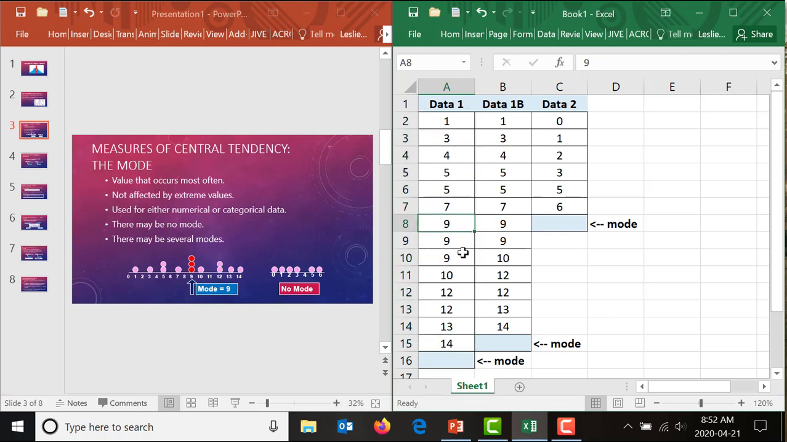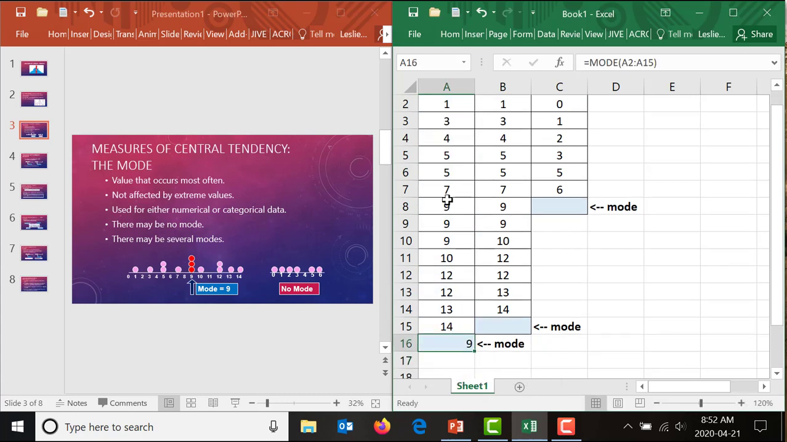Okay, and so you'll notice that 9 occurs the most often. So in Excel, you just type equals mode, highlight your data, and there we go. And the 9 comes out. So those 3 right there, these 9s are the mode.